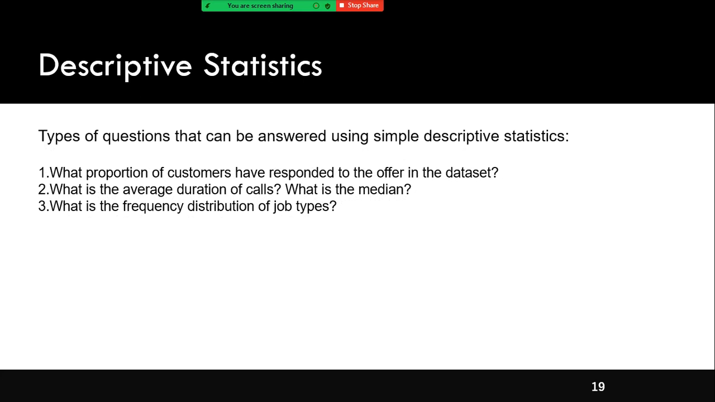There are some other examples, these are the typical questions. Let's say in the case of the telecom industry, your management wants to know what proportion of customers have responded to the offer in the data set. What is the average duration of calls? What is the median call? What is the average age of customers? What is the distribution of customers by gender? For example, in my histogram, I have something like this. The distribution of customers is something like this.